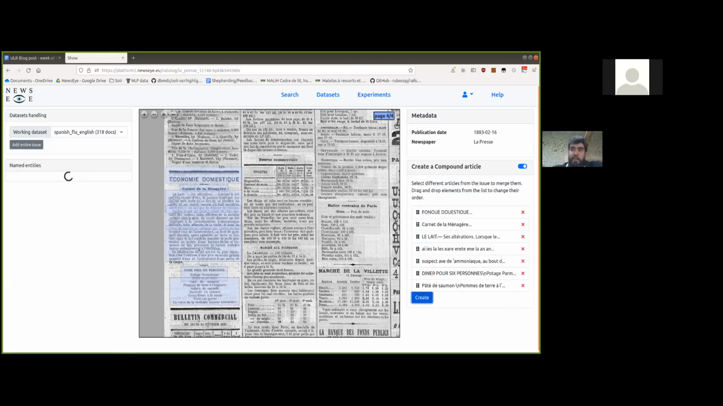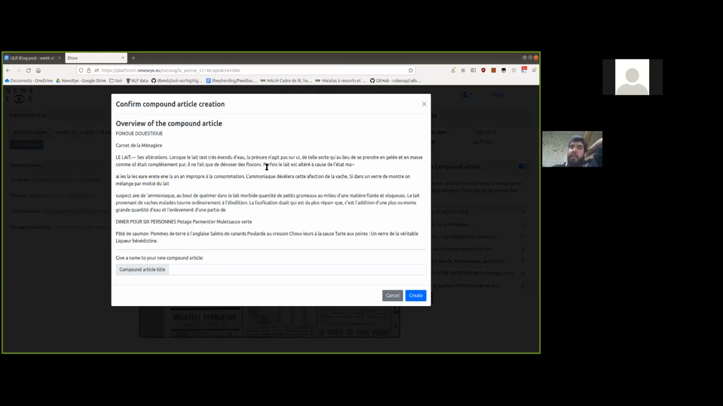which should open a modal window, but it does not open. I'm not sure what's happening. It was working before. Maybe it's just the fact that multiple people are using it. Oh, okay, here it is. It was just slow. And you can see the overview basically of the compound article that you want to create.